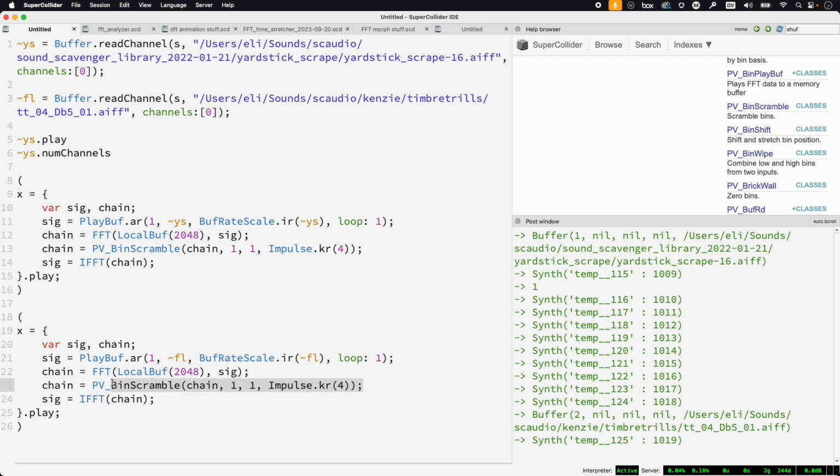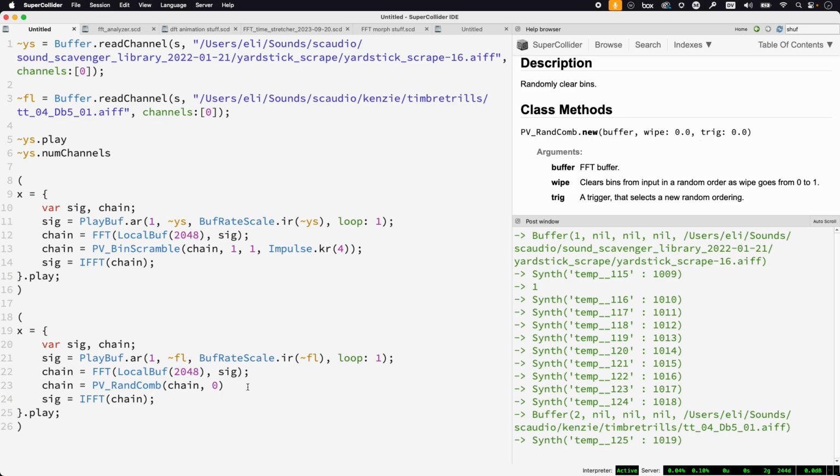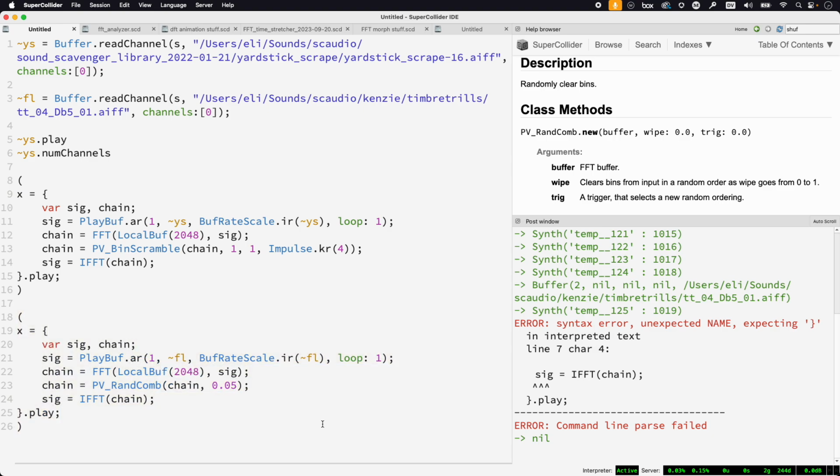So PV rand comb has a wipe and a trigger, and it just zeros magnitude and phase for random bins depending on a value from 0 to 1. And then the trigger is going to randomly wipe. There's something called PV rand wipe, which is, I think, a little bit different. So I think 0 means don't wipe anything. Yeah. So 0.05.